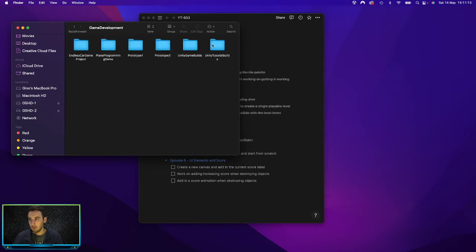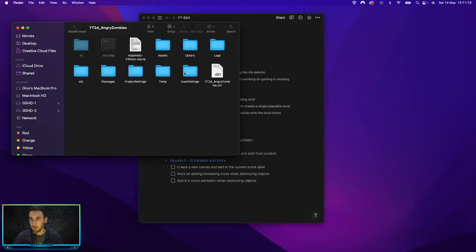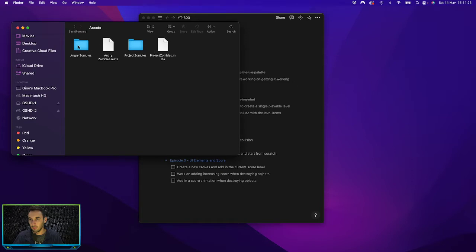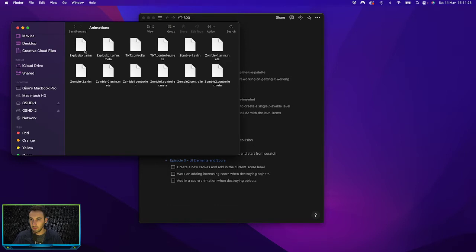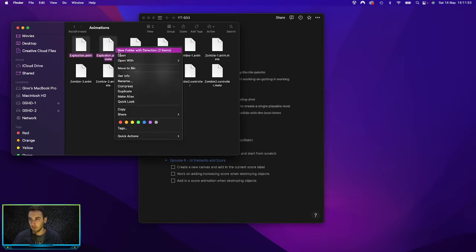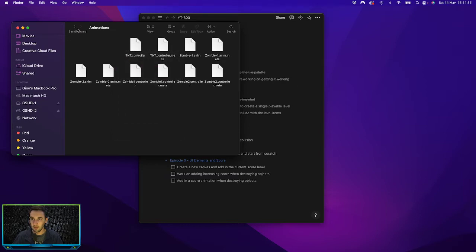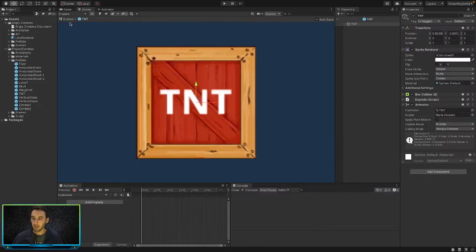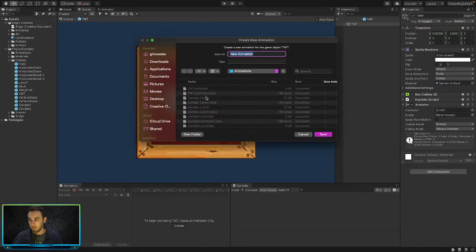Game development, Unity game builds, where's Angry Zombies? This one. Assets, Angry Zombies Project. So many folders, animations. Okay, you know what, let's just delete that and we will make it again from scratch. So create new, and hopefully we get it right this time.